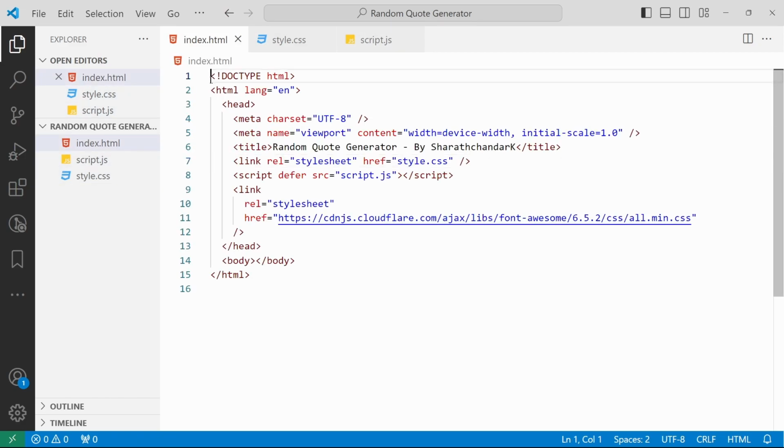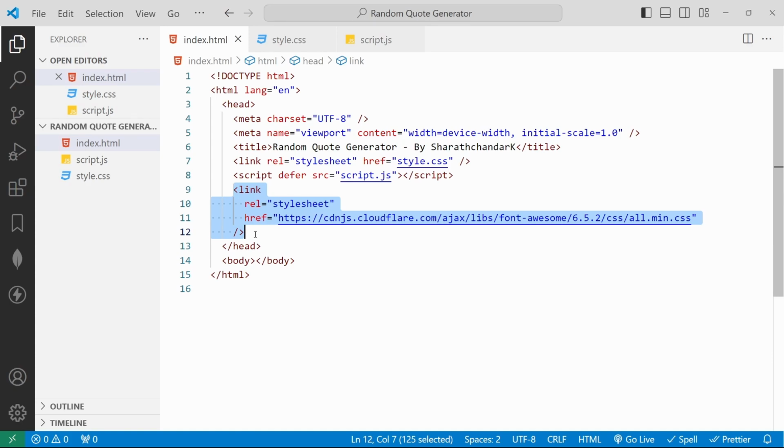And then I have created the HTML boilerplate with the help of the exclamation mark, and then I have added the title as Random Code Generator by Sharatchandar K. And then I have linked two files here, style.css with link and script.js with script. Apart from that, I have linked the CDN of Font Awesome icons here.